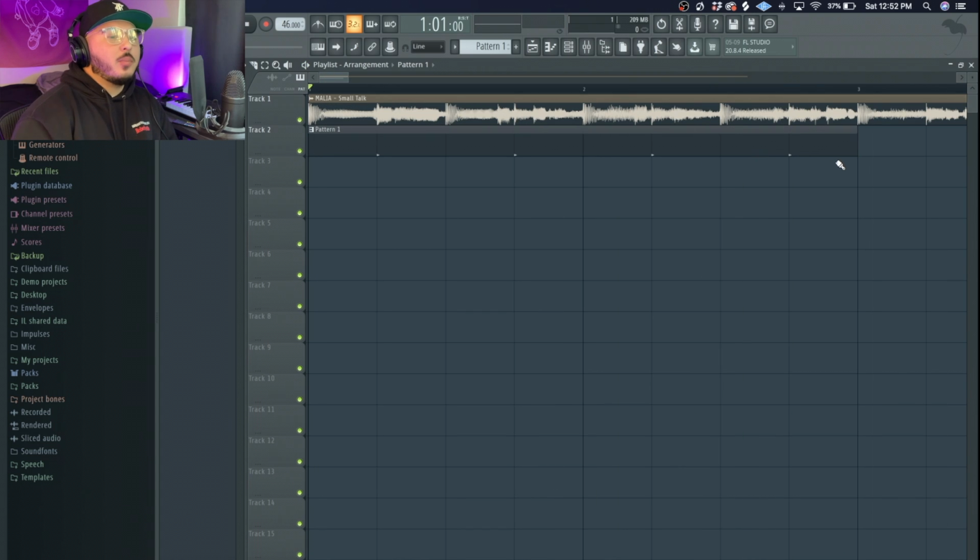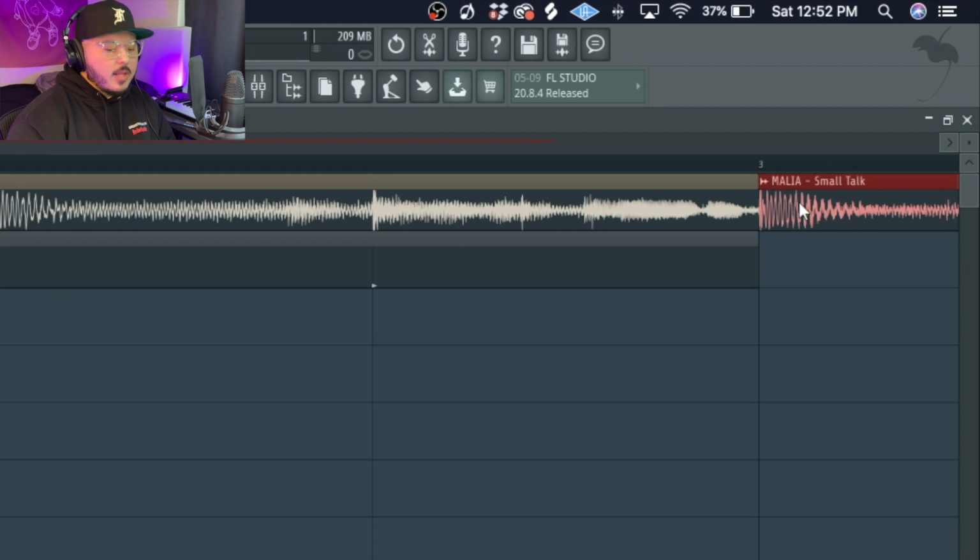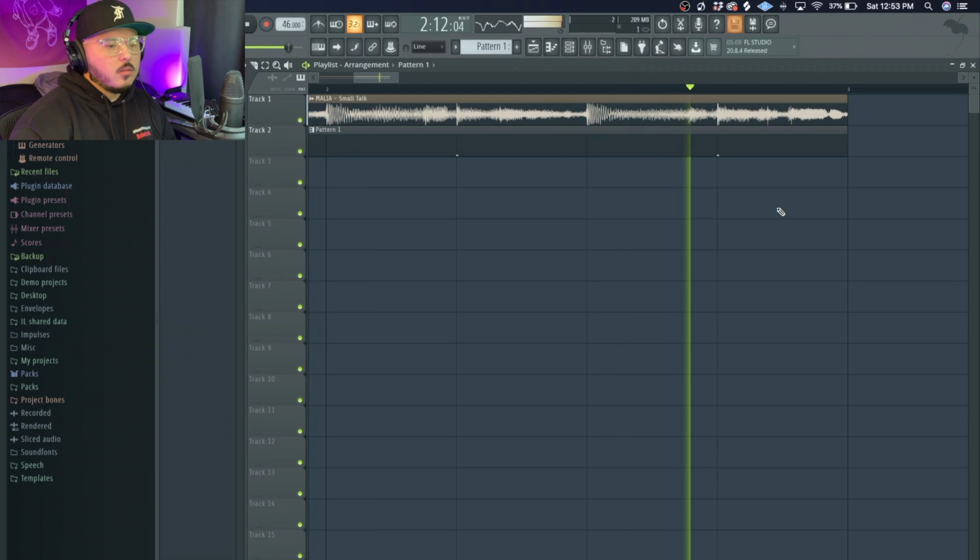Okay, so that sounds pretty good to me. So I'm gonna cut off this part right here just to make sure that everything loops over well. Okay, and it loops over and it sounds good together as a loop.